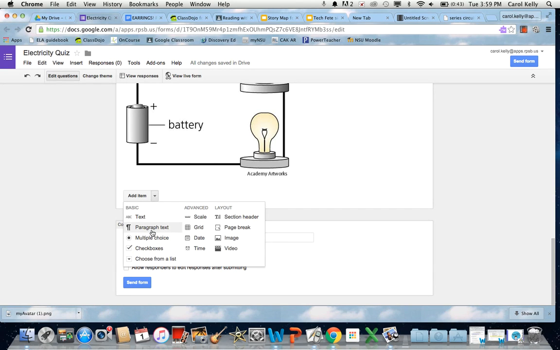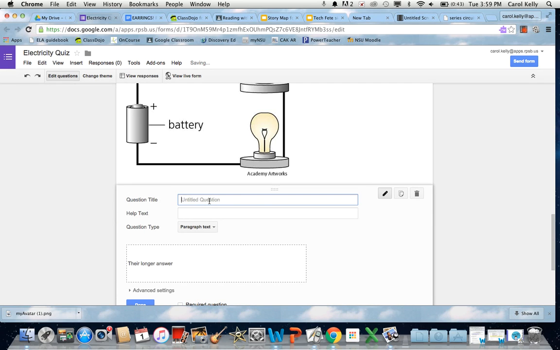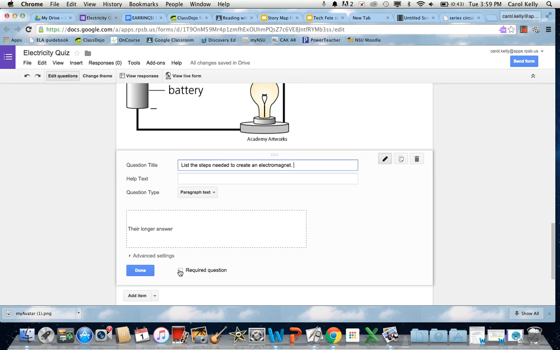And then I want to, next, I want to have an open-ended question. So I'm going to do a paragraph text so that they can have a free response. And I want them to list the steps needed to create an electromagnet. They're going to have space to write a paragraph.